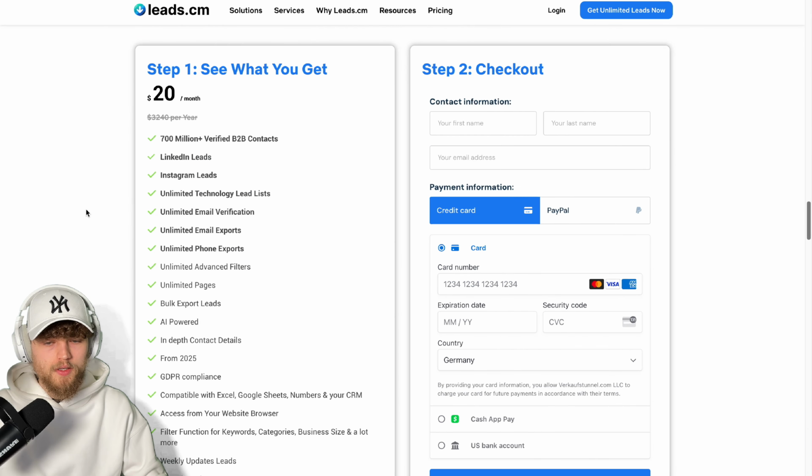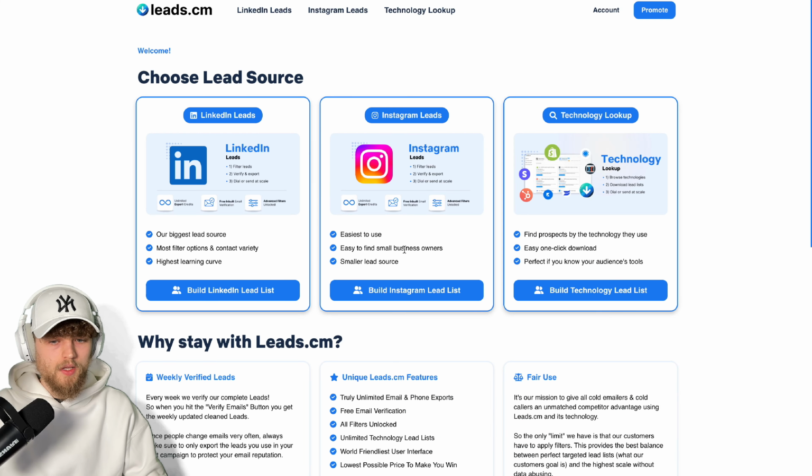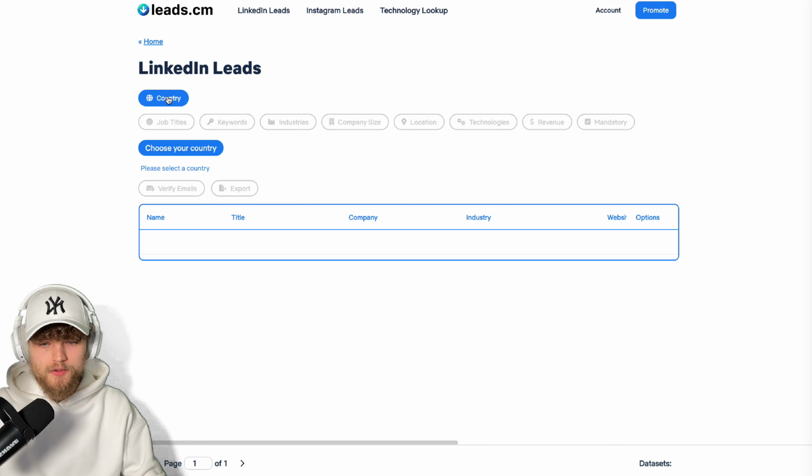When you go to pricing, you can also just click on pricing on one of the buttons. You have an offer stick where you see what you get, and you can check out directly on the page. After you create an account, you will get a registration email and are then able to click on login. So what you have here is LinkedIn leads, Instagram leads, and technology lookup, and I will give you a deep dive on how to use each feature. So here are the LinkedIn leads.